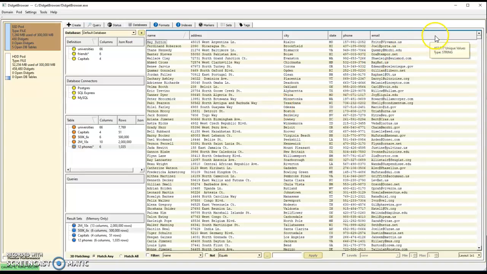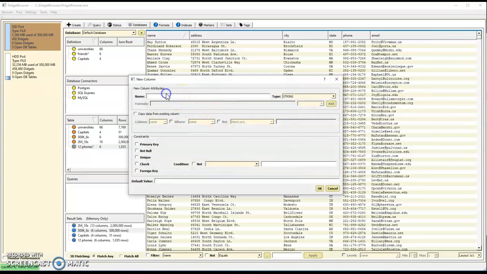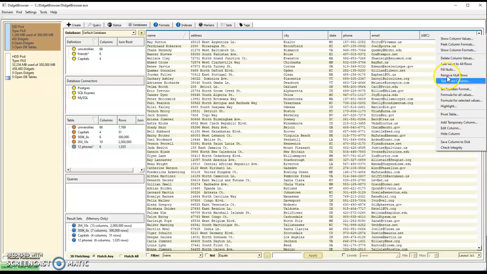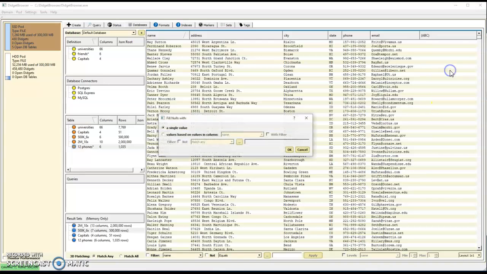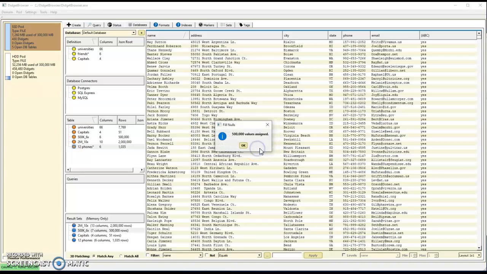We can add temporary columns. We can simply come up here onto our result set, and we'll just call this ABC. And now we have a new column. We could fill in the nulls if we wanted to. Right click, fill in the nulls. Say we want to put a yes in every single value. And now we have 500,000 yeses in the ABC column. You can base it off of values in other columns. So it's very easy to create new columns.